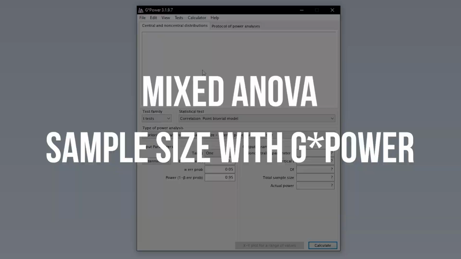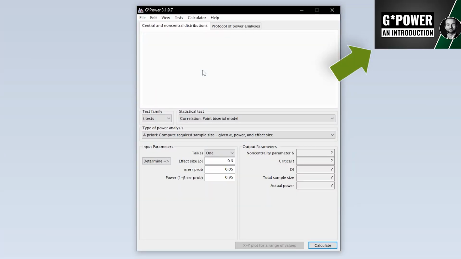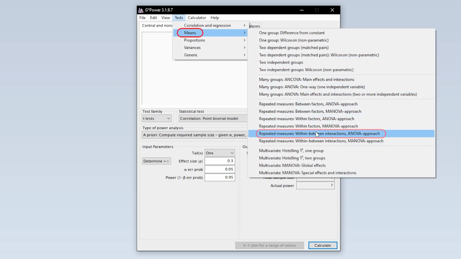This tutorial shows you how to calculate the minimum required sample size for the mixed ANOVA with G-power. When we start G-power, we get this overview by default. We now need to select the mixed ANOVA first. Select it via tests, means, repeated measures within between interactions, ANOVA approach.